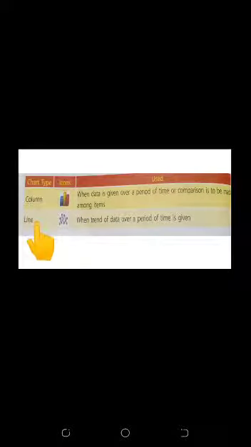Now come to the chart types. Different chart types are given. First chart type is column chart. The icon is shown like this in the column format. When data is given over a period of time or comparison is to be made among items. If you want to show your data in the period of time, then we use column chart. It is represented like this.